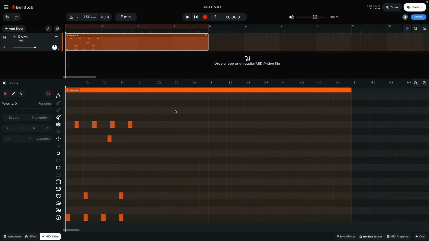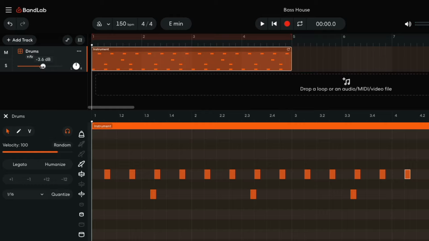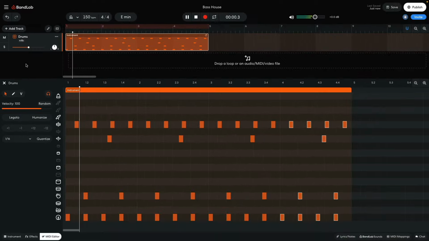I duplicate this 1-bar sequence out for the rest of the 4-bar clip. To duplicate notes or clips in BandLab, hold Option on Mac or Alt on Windows and drag them over. I set this track to -6 dB to give me more headroom to add other elements to the mix.